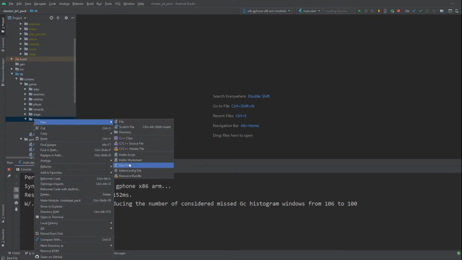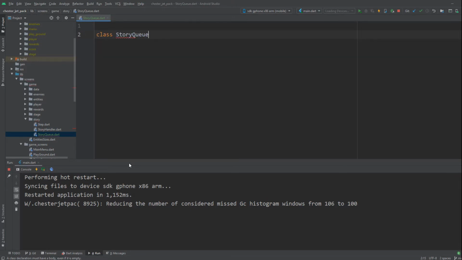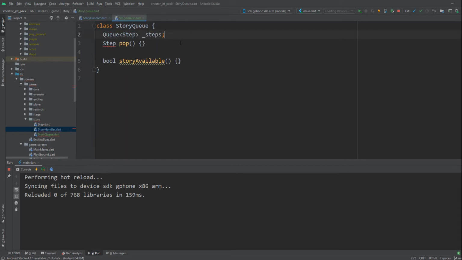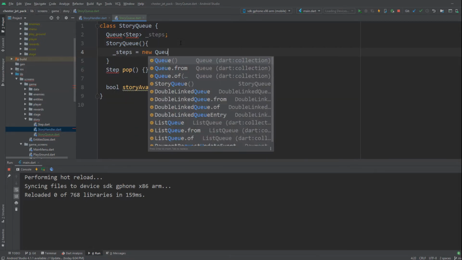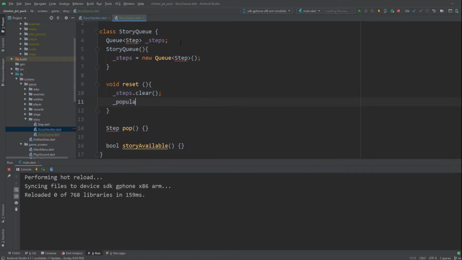I will start by creating a new class called StoryQueue. Most of the work will be to move the source code from the story handler to the StoryQueue. On top of the functionalities provided by a regular queue, the StoryQueue will be able to populate itself when needed. I will move the steps queue to the StoryQueue. The story queue will have one method called reset, which will basically clean up the steps and populate with the first chunk of steps.